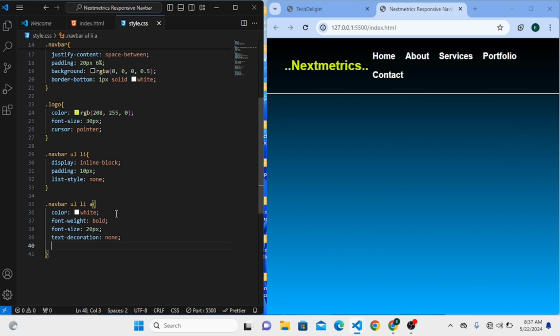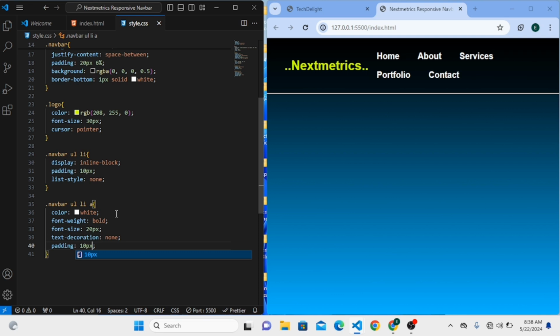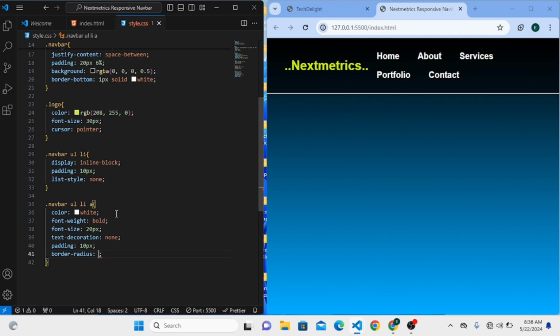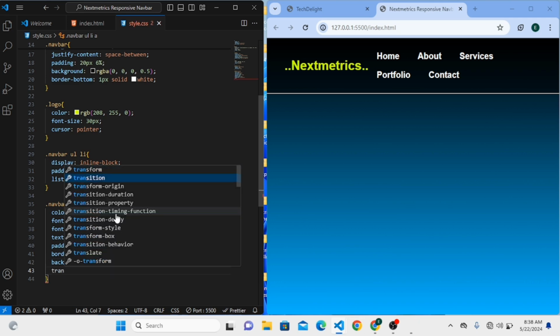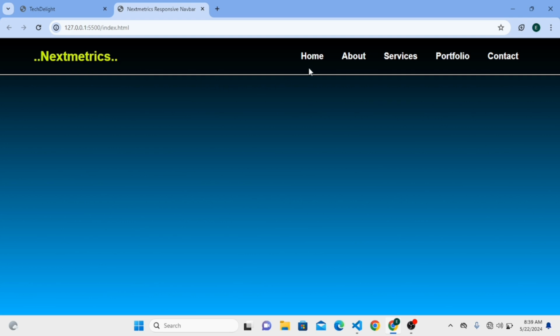Can you see? So I'm also going to give it a padding of 10 pixel top and bottom, left and right as well. Now I'm going to give it a border radius of 5 pixel. So I'm going to give it a background of transparent. I'm going to give it a transition of 0.6 seconds easing out. When we hover on this section, all the effects will be applied. So this is the full view of the website we are trying to create.